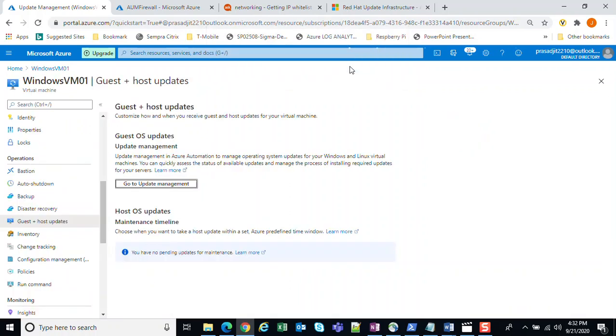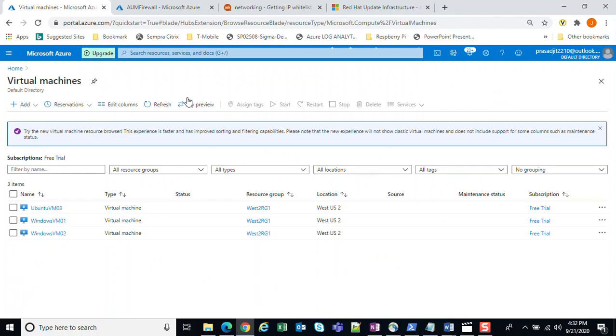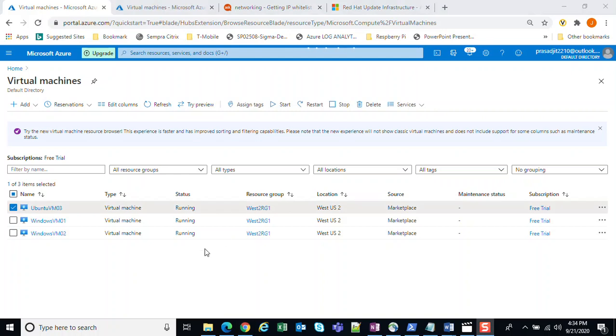Third way, you have to come out from this blade. You have to go to the virtual machine page. Let me finish this one. I think it is a little bit slow, I'm sorry for that. Once you come on this page, you click any of the VMs in this checkbox, and you can find a services button here. In the services button, you can find an update management button.